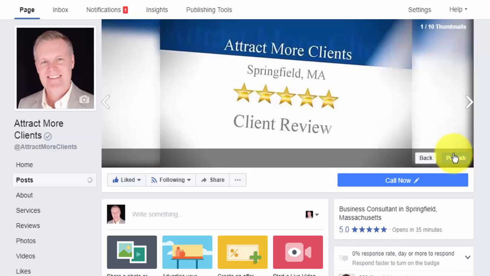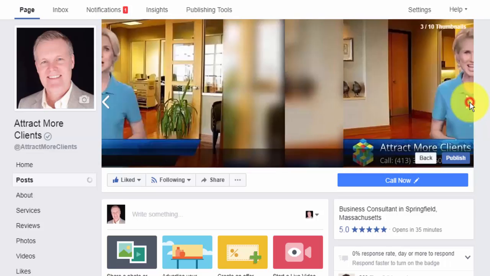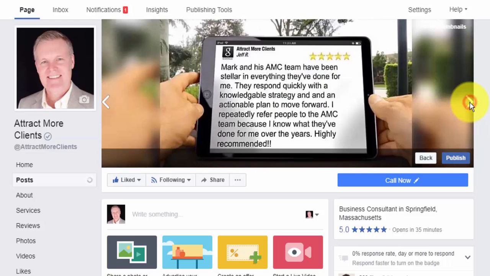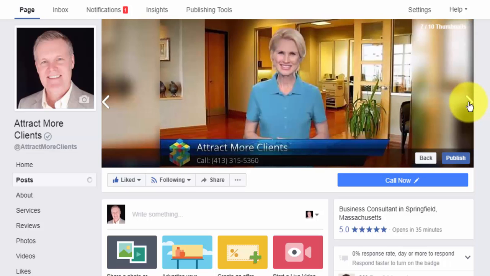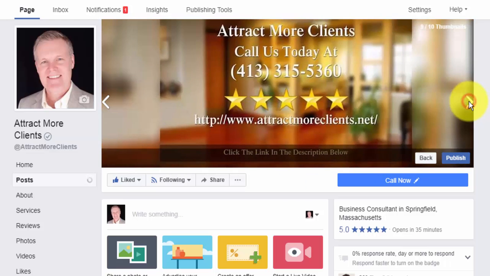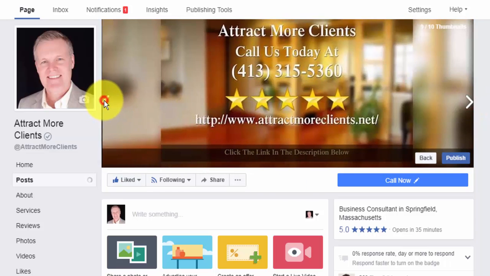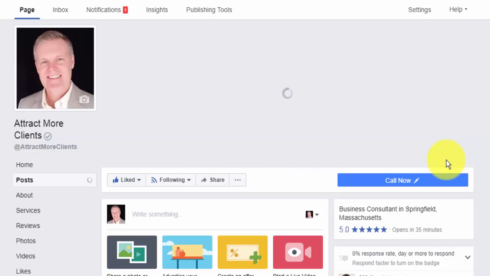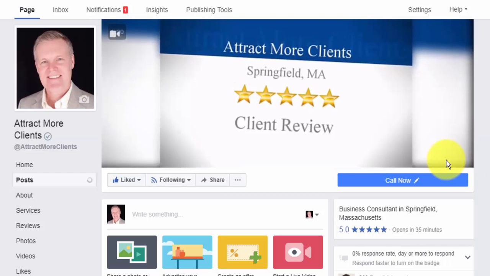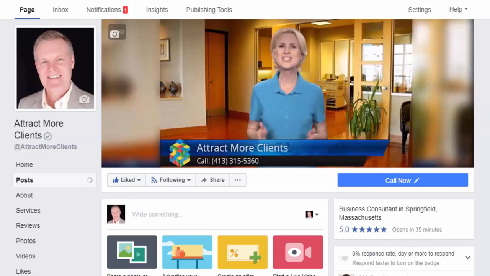I click next, and now I get to choose what thumbnail shows, and Facebook does it automatically. You have 10 choices, and you scroll through until you see the one that you like the most. I like this one because she smiles nice in that one, so I'm going back to number 7, and I'm going to click publish, and there we have it. That's all there is to it.